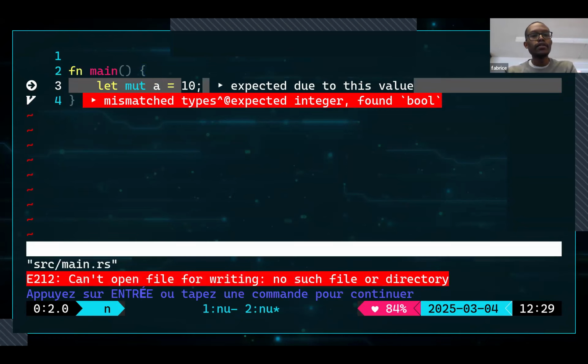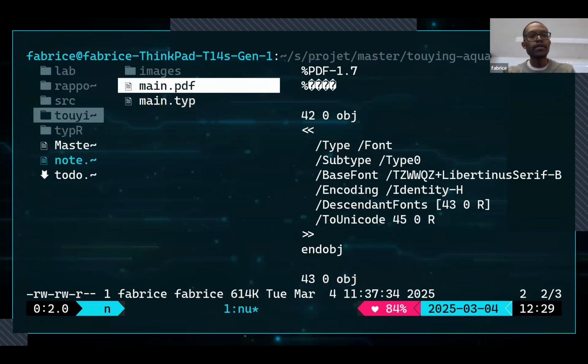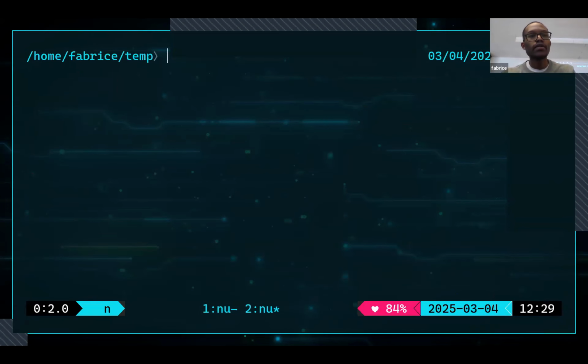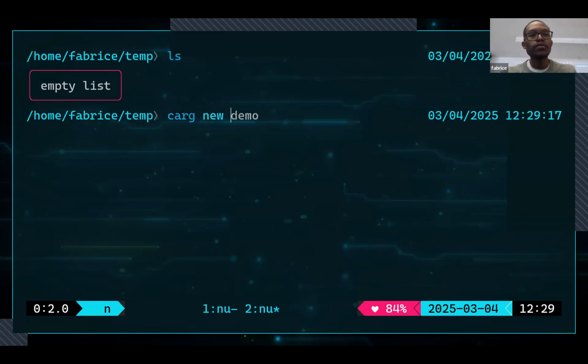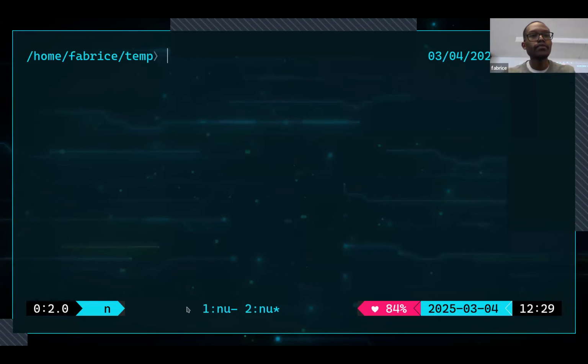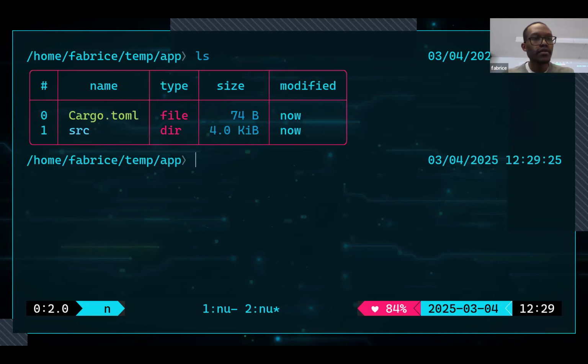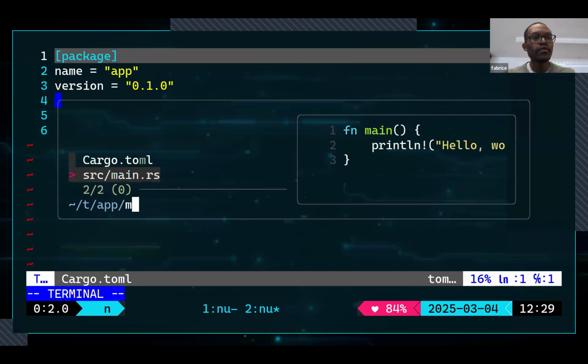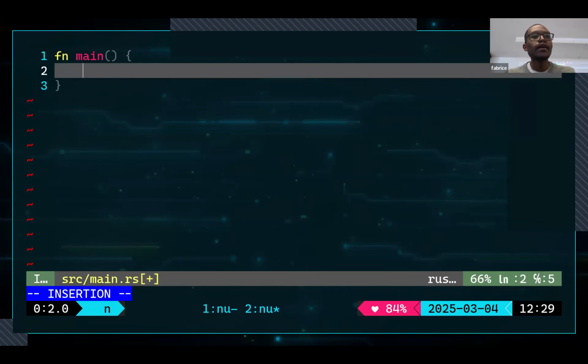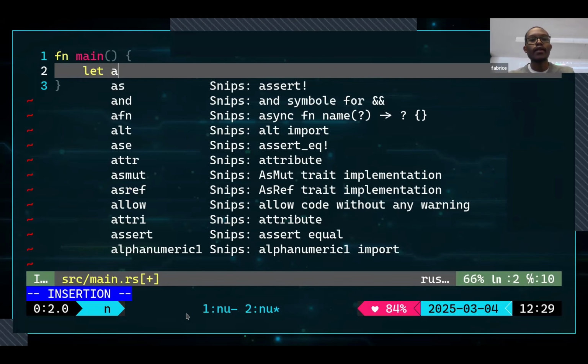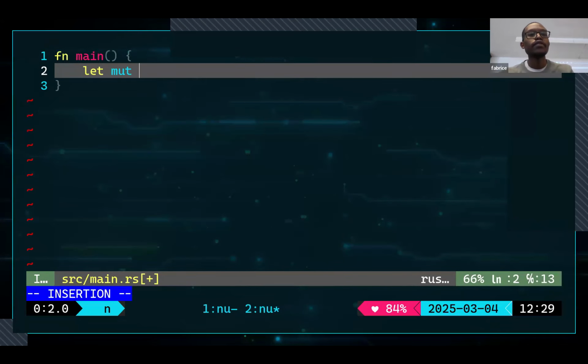If I put number a in there, yes, I think I understand why it's working like that. Cargo new app. So yes, I will do the same. Let a, and that's a mut. In Rust, we need a mut a equal 10.